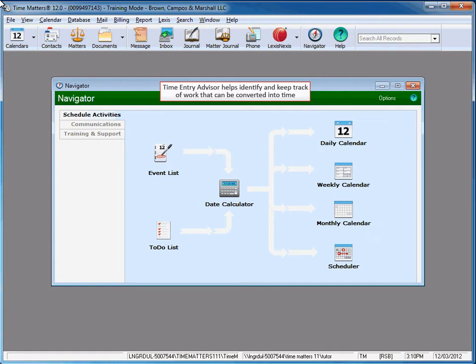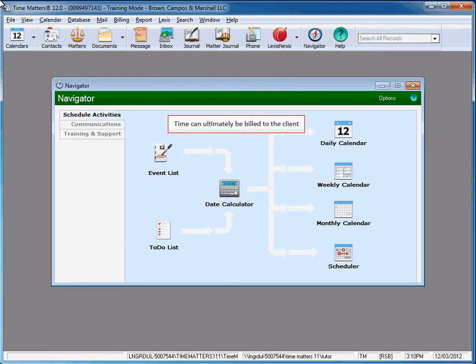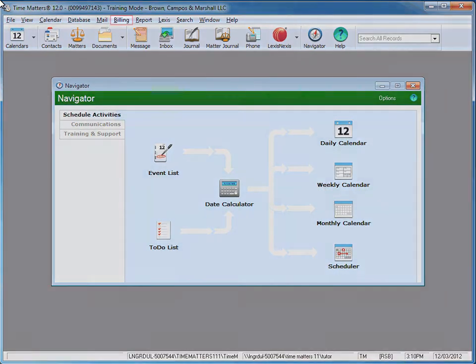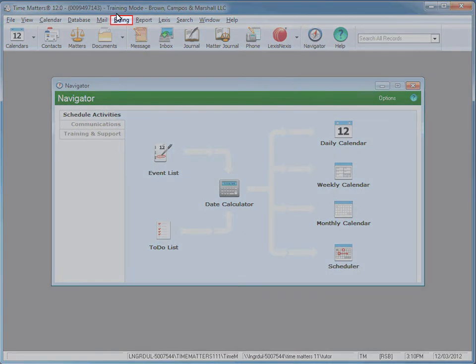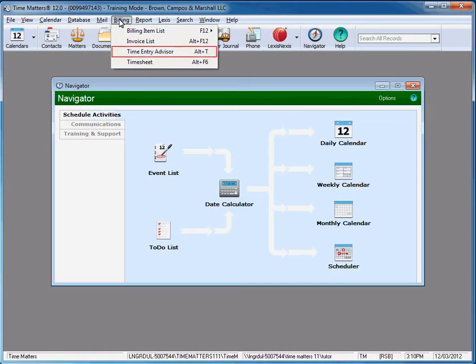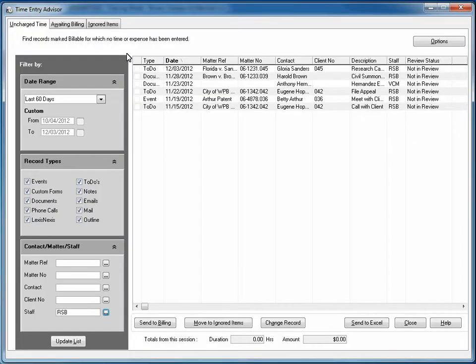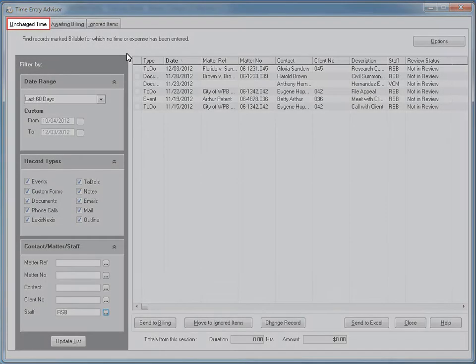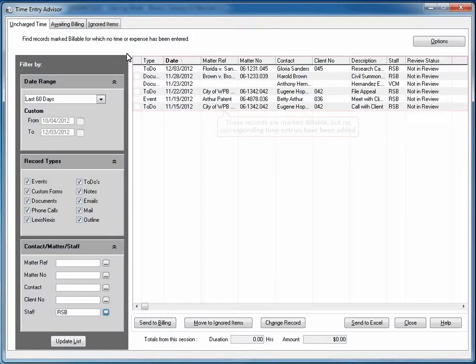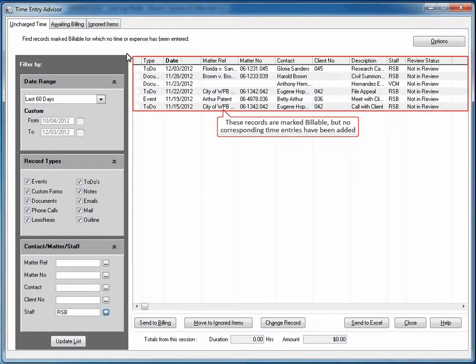Time Entry Advisor helps identify and keep track of work that can be converted into time and ultimately billed to the client. To view records representing uncharged time, select the Billing menu and click Time Entry Advisor. The Time Entry Advisor window opens to the Uncharged Time tab. Uncharged records are those that are marked billable, but no corresponding time entries have been added.